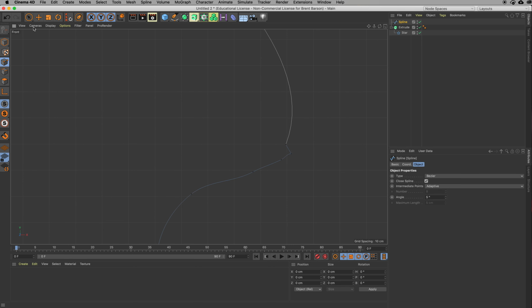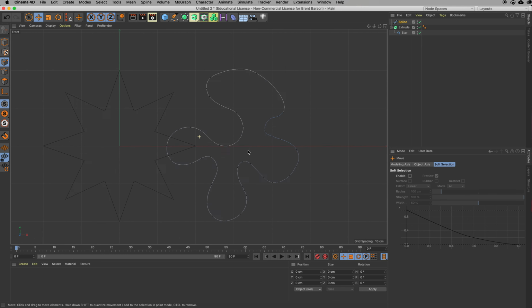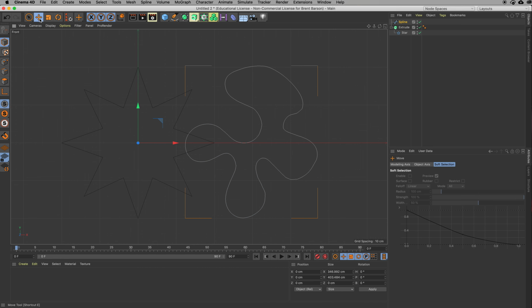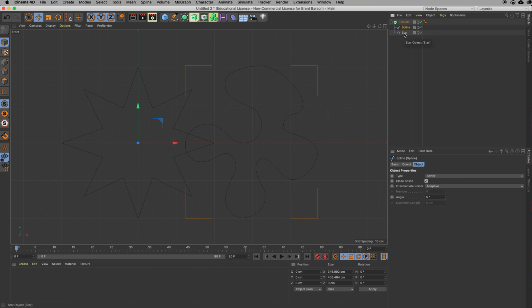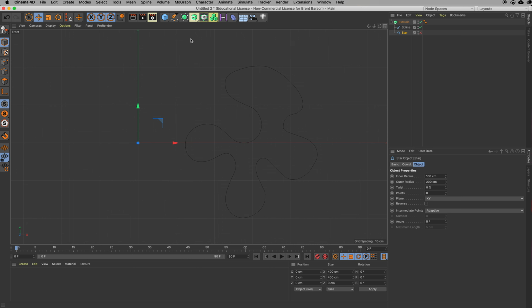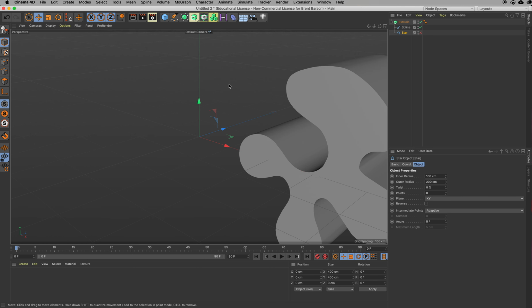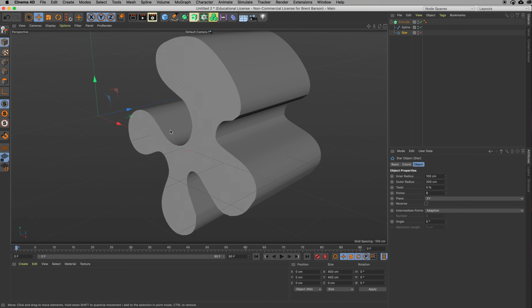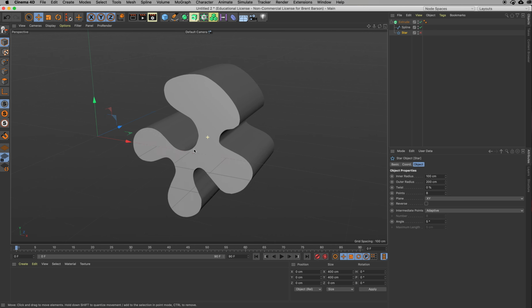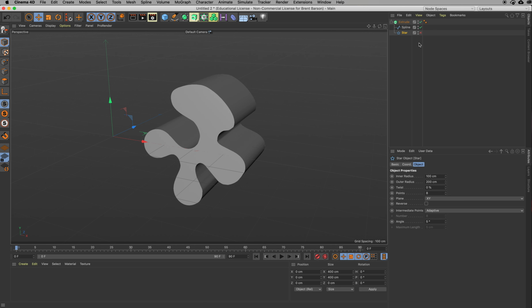So let me go to point mode, go to selection mode, select this point, hit delete. I might delete this one as well. Delete, there we go. That's a little bit better organic shape. And let's just say I wanted to put that organic shape as my extrusion. I could just throw it here in the extrude and either hide or delete my star. Let's go back to perspective mode, and there we go. Now I have my sort of psychedelic amoeba shape being extruded.